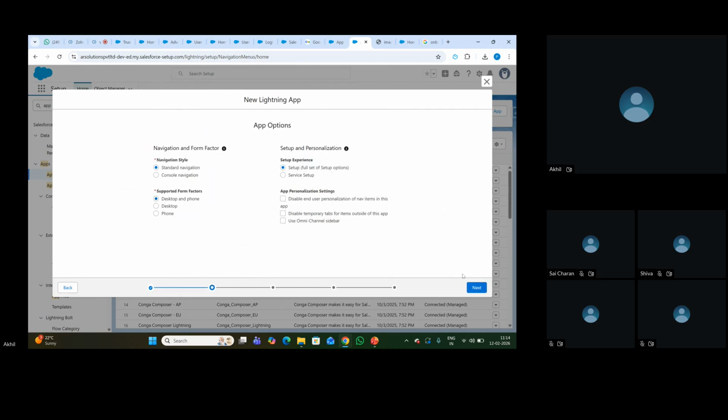Next, we'll say it as standard navigation because we want to build a standard application. We'll not concentrate on this console application. And setup experience, full setup of set of options. Whatever we click on setup, we want to find all the options. We need to enable this. And what are the supported products, supported devices for this application? We need to allow this application to be accessible by desktop and phone.